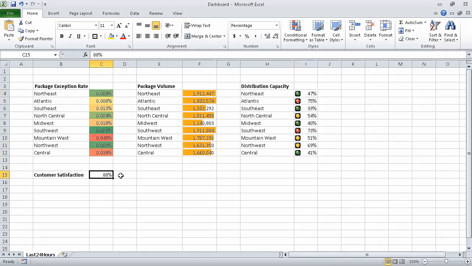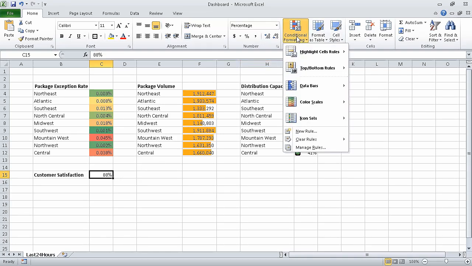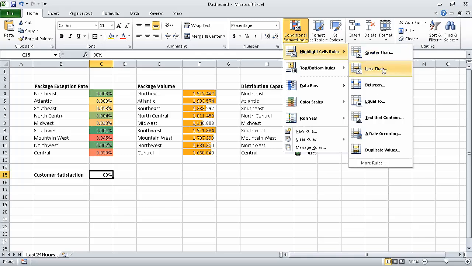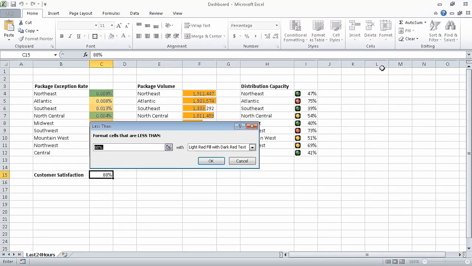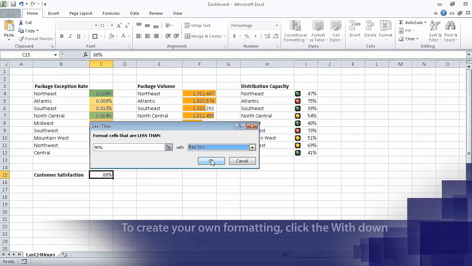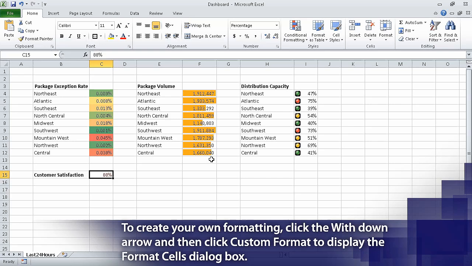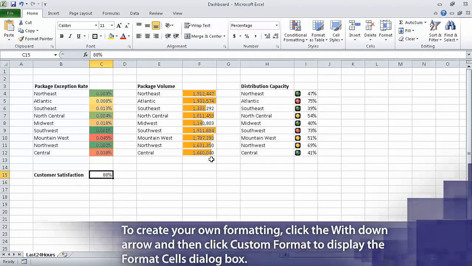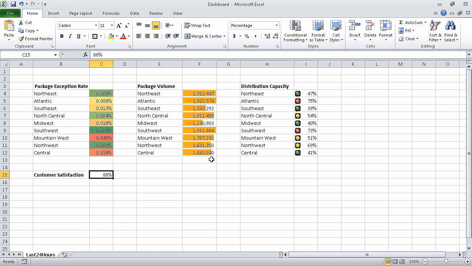Now we click cell C15. Now on the Home tab, in the Styles group, we click Conditional Formatting. On the menu, point to Highlight Cells Rules, and then click Less Than. In the Less Than dialog box, in the left field, type 96%. Now, in the With list, click Red Text. Click OK to create the rule. The Less Than dialog box closes, and Excel displays the text in cell C15 in red.